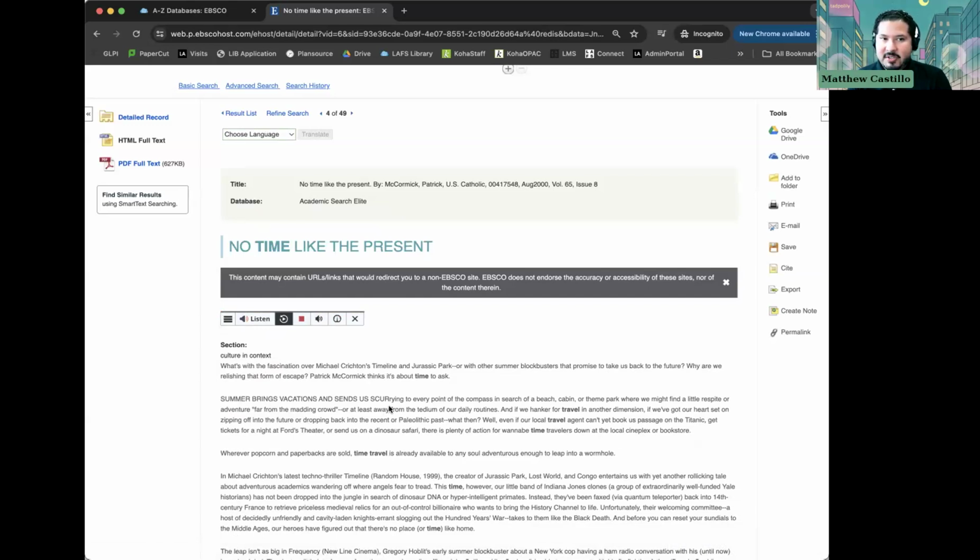Over on the right, you'll see a list of tools. So if you want to save this to a Google Drive, you could do that. I know that as LA Film and LAR students, you are equipped with a Microsoft account, so it's probably OneDrive that you would be wanting to save this to. You can add it to a folder. You can print the abstract. I'm pretty sure you should be able to print the article. You can email it to yourself. You can save it. You can cite it.